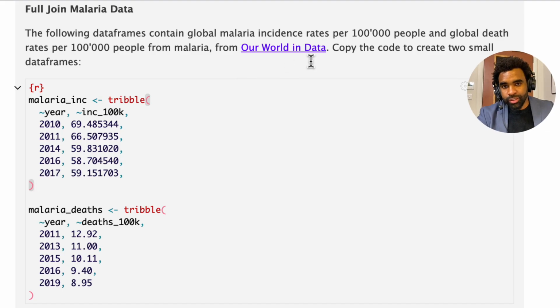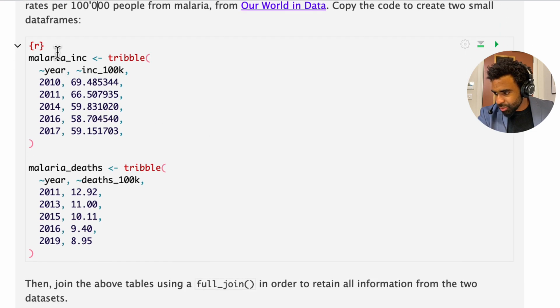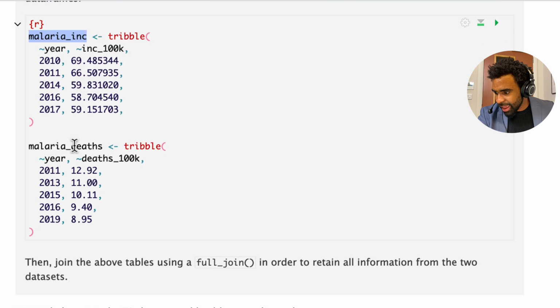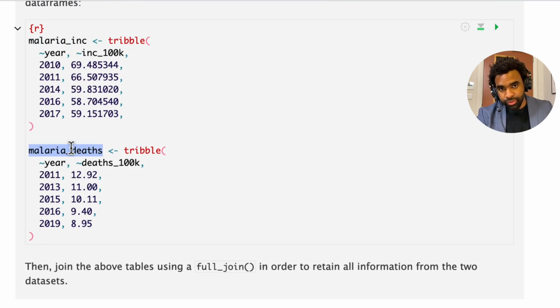Now here is a practice question for you, full join on malaria data. I won't read through it, but you can basically see that you have 2 data sets, malaria incident and malaria deaths, and you want to use a full join to retain all the information from the 2 data sets. So go ahead and try that out.